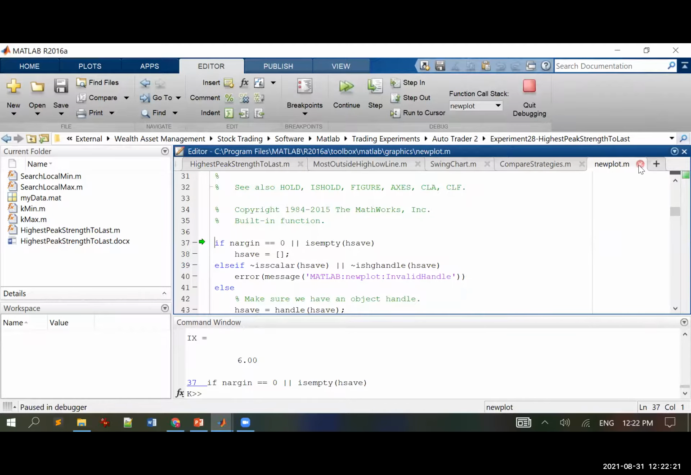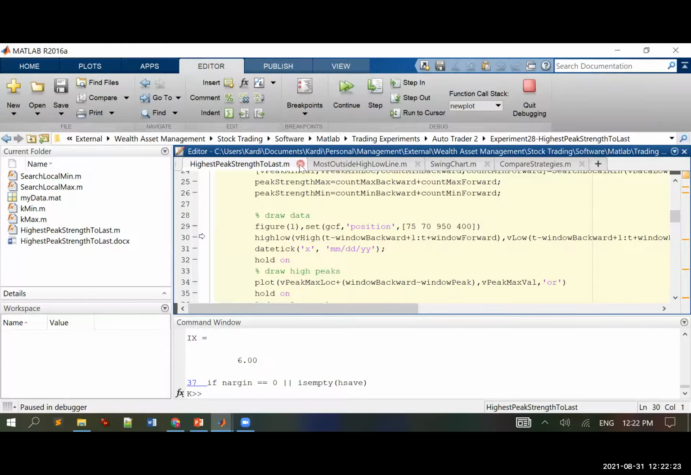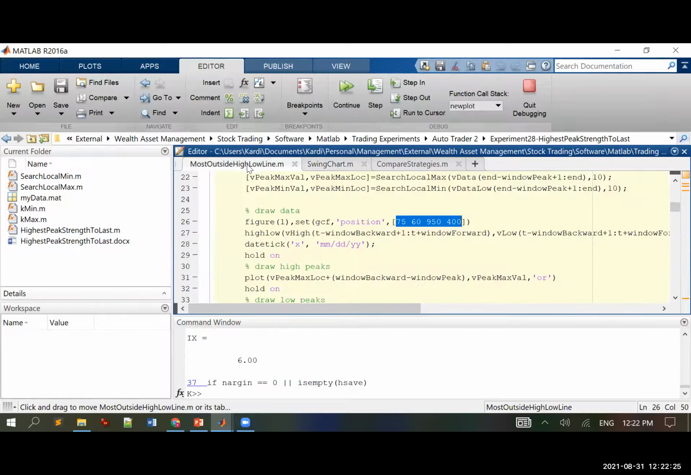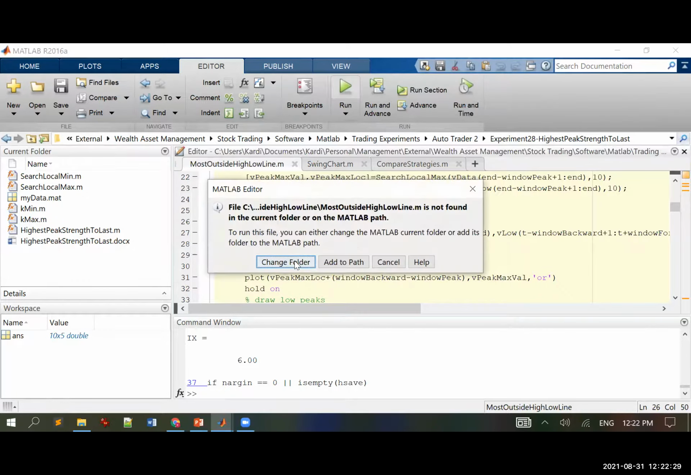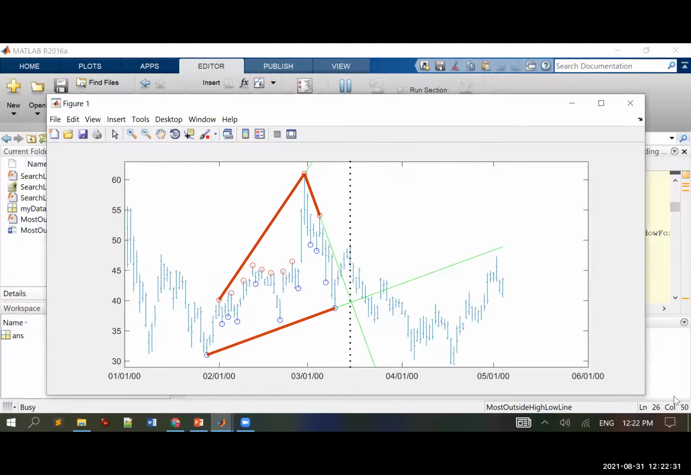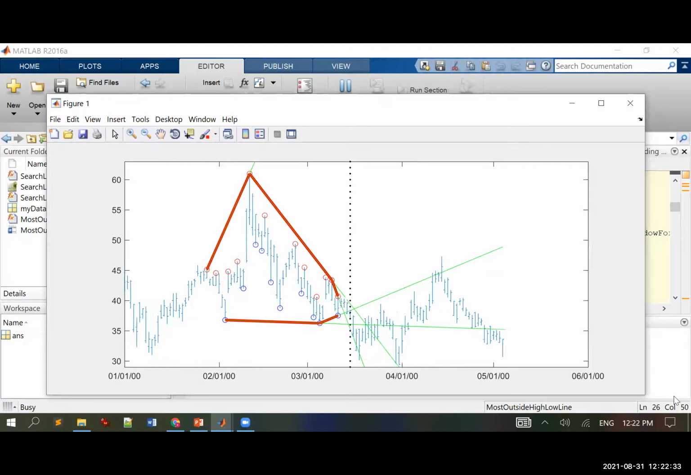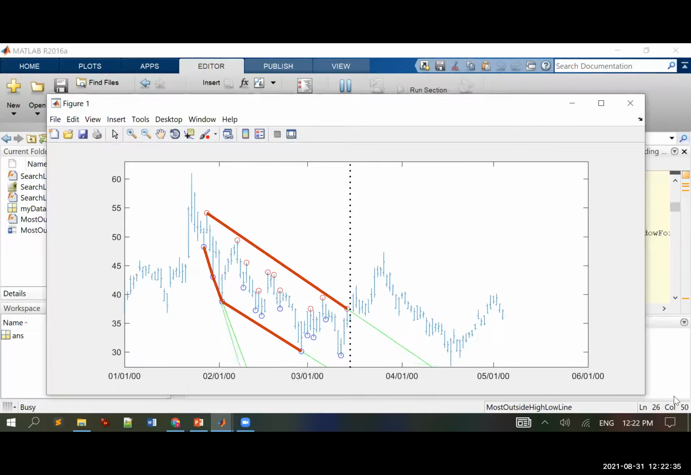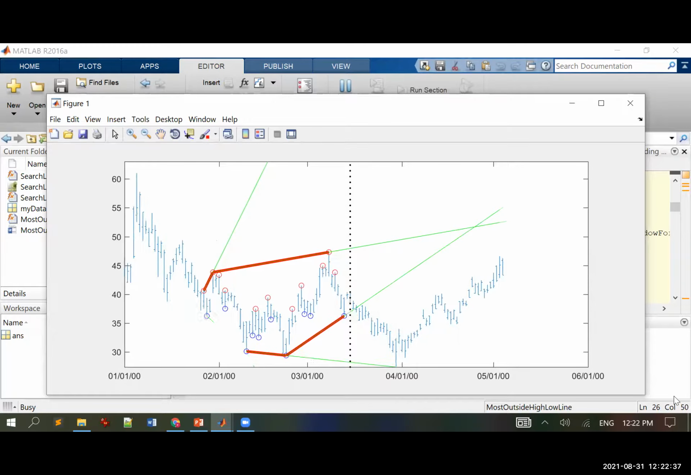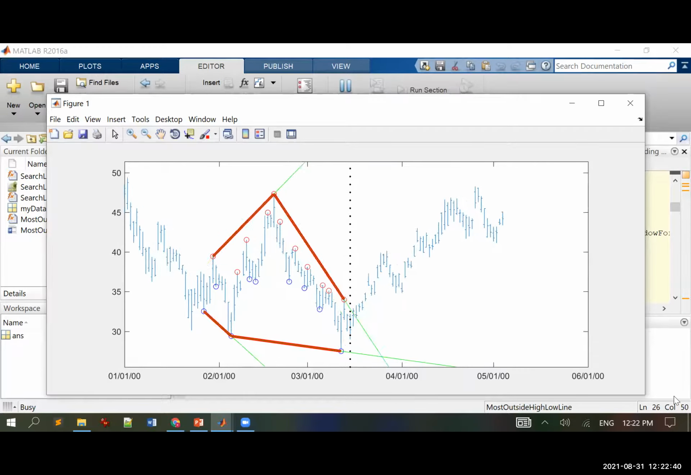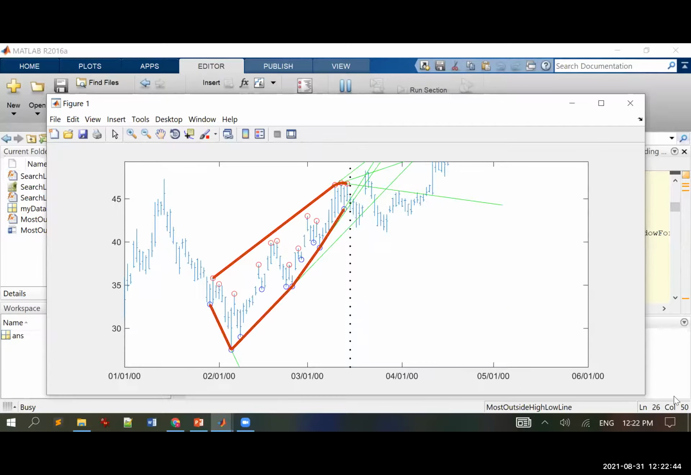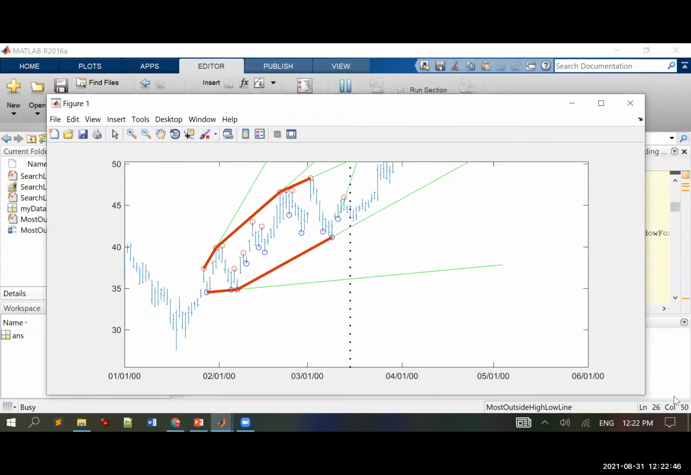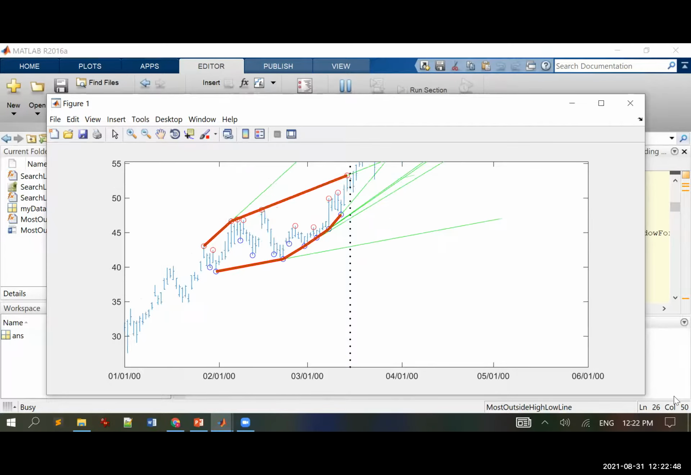I will close this. No, this is finished. This is another way of doing. This is a more sophisticated pattern that we develop. And you can see the pattern is more complex and the prediction is also more complex. The green one is the prediction.